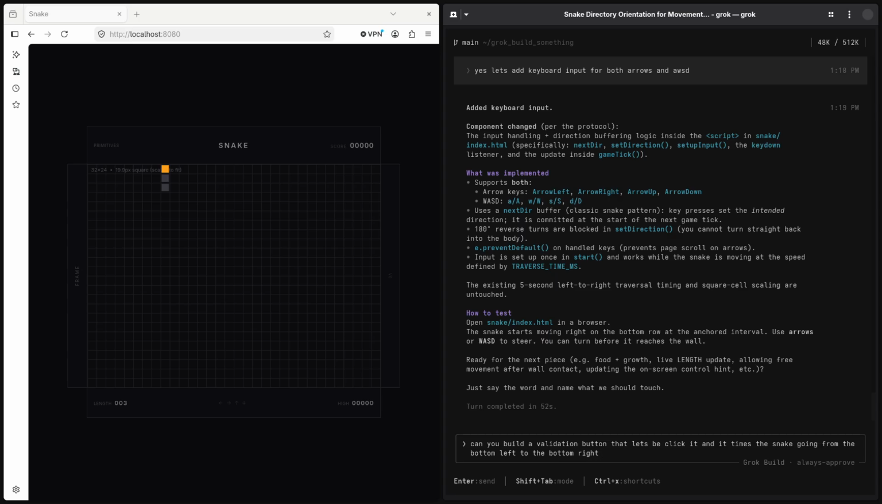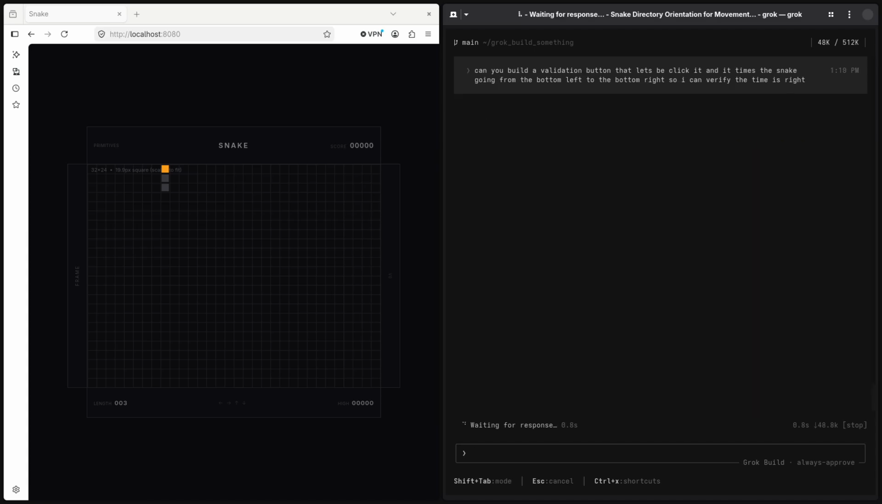Bottom right, I can verify the time is right. So what I'm asking Grok Build to do here is what I would consider one form of validation with AI harnesses, and that is performance-based evaluation. So the idea is, I'm not going to review the code. I just want to make sure that the product you're spitting out conforms to the performance I can measure. And ideally, I'd be measuring it with a stopwatch on my phone, and I may as well do that.